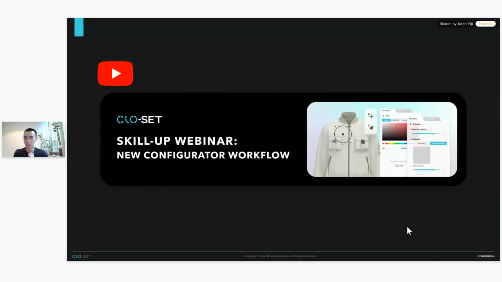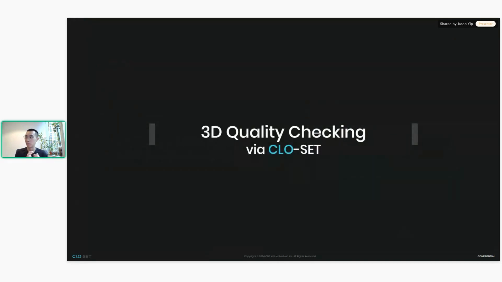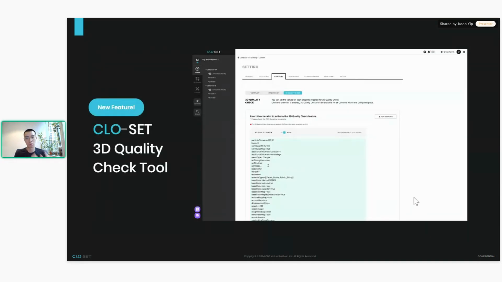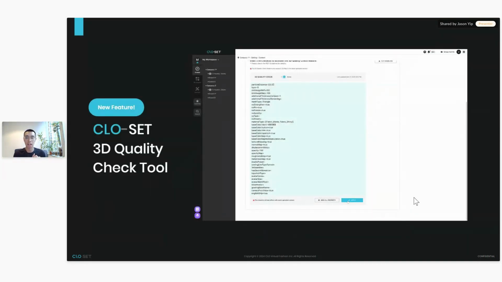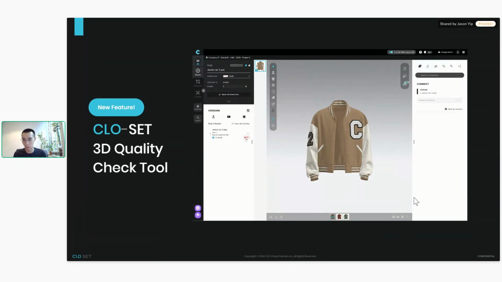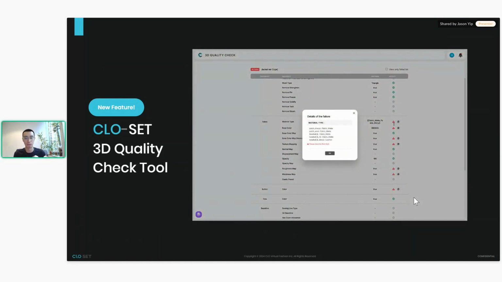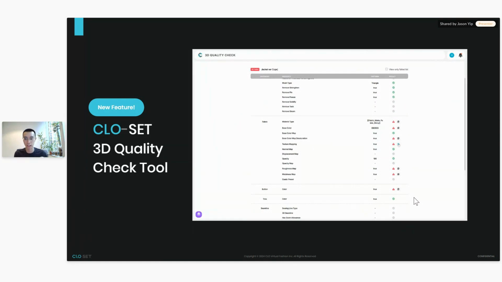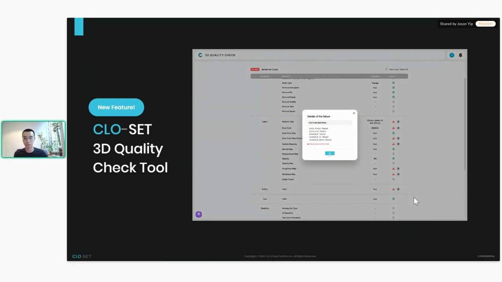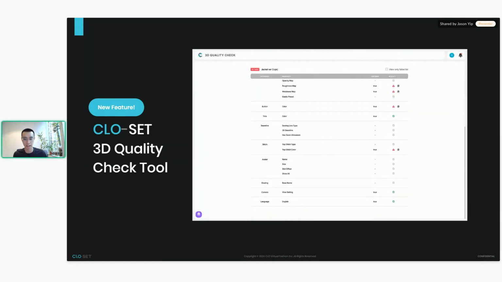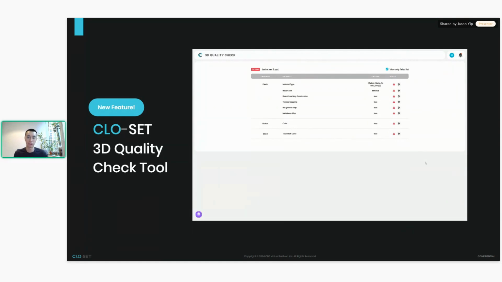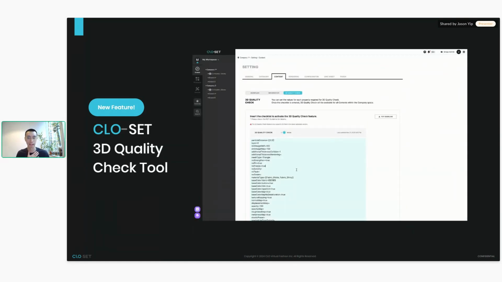So let's start. Our topic today would be the 3D quality check via CLO-SET. This is a new tool in CLO-SET we released a few months ago. And this feature is used for checking the properties of the CLO file automatically. This tool can be used to detect incorrect settings inside the CLO file according to the standard set up by the user in advance.